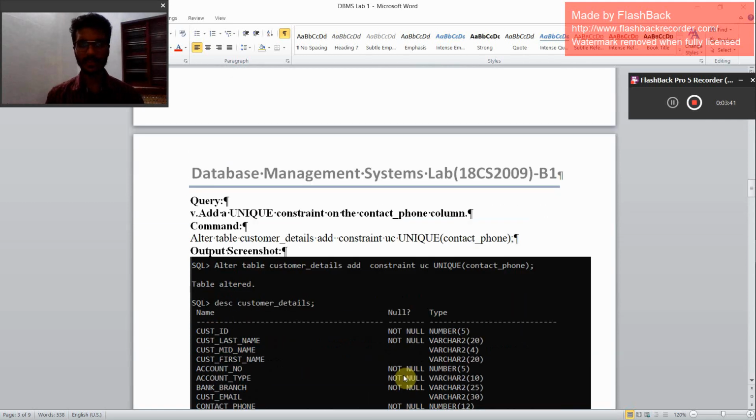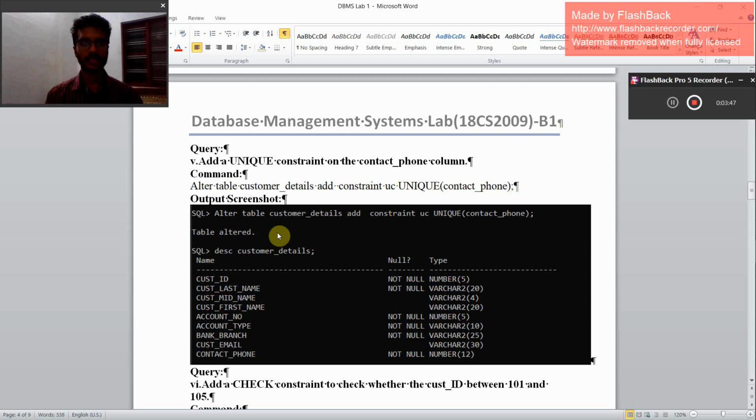Now add a unique constraint on the contact phone number. For a unique constraint, you can go for alter table customer details add constraint UC unique contact phone number. Unique means a separate column for them, so it will be contact phone, not null, number 12. So a separate table would be made out for them.